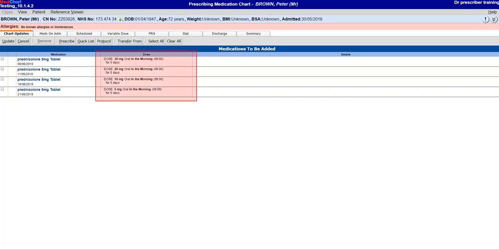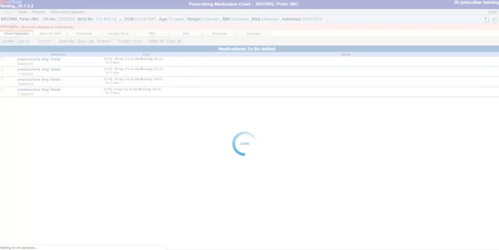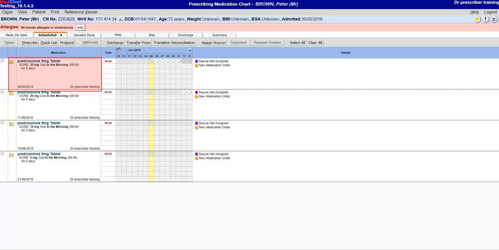We can clearly see the reduction of dose as separate lines to be added. Check that the prescribing is correct and amend it if required. We are happy with the information, and so we can just click on Update. Here we can see the prednisolone 30 mg prescribed to start on the 6th of June, and here we can see the drug reducing to 20 mg starting on the 11th of June.